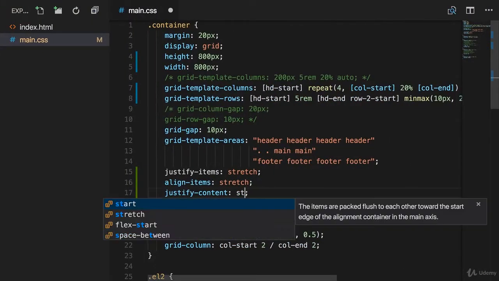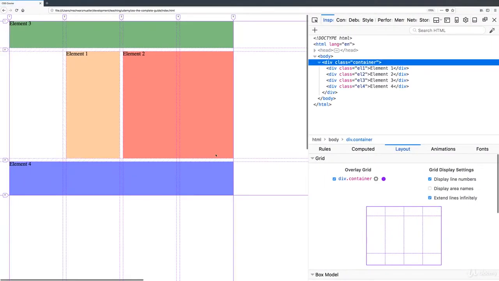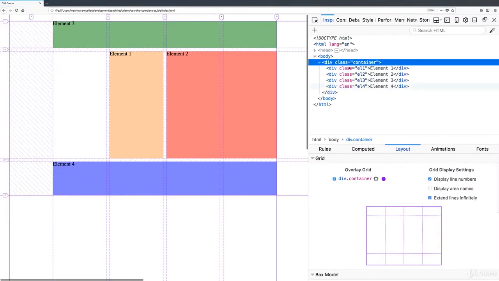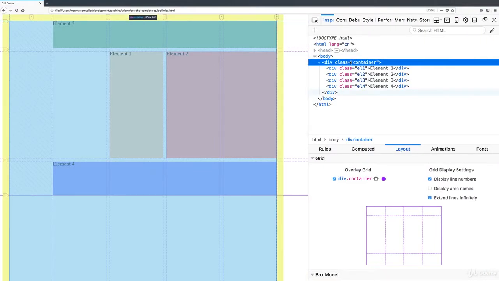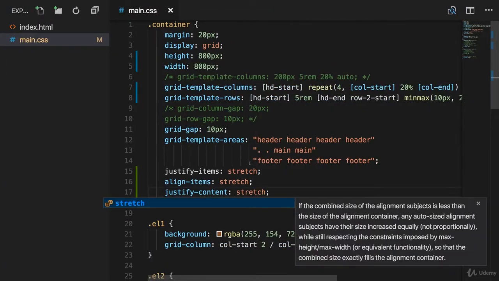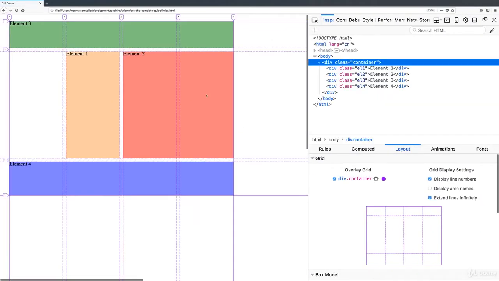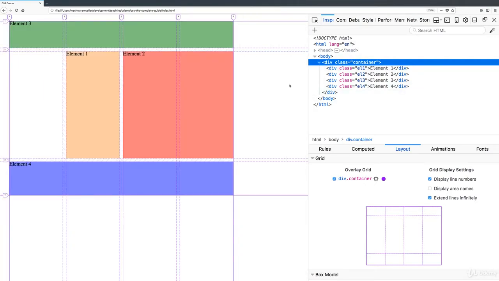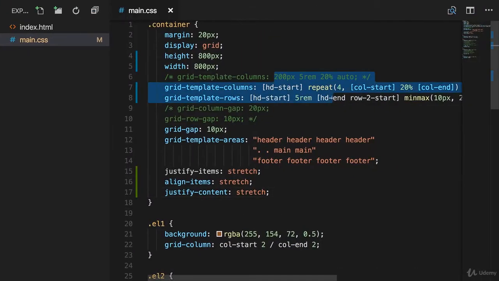You also have start, which is the default as you saw, and end, which unsurprisingly moves it to the end of its container area. You also can assign stretch here, which actually leads to the same result as start though. So this does not stretch the values because it doesn't override the row and column sizes you defined in your template settings here.